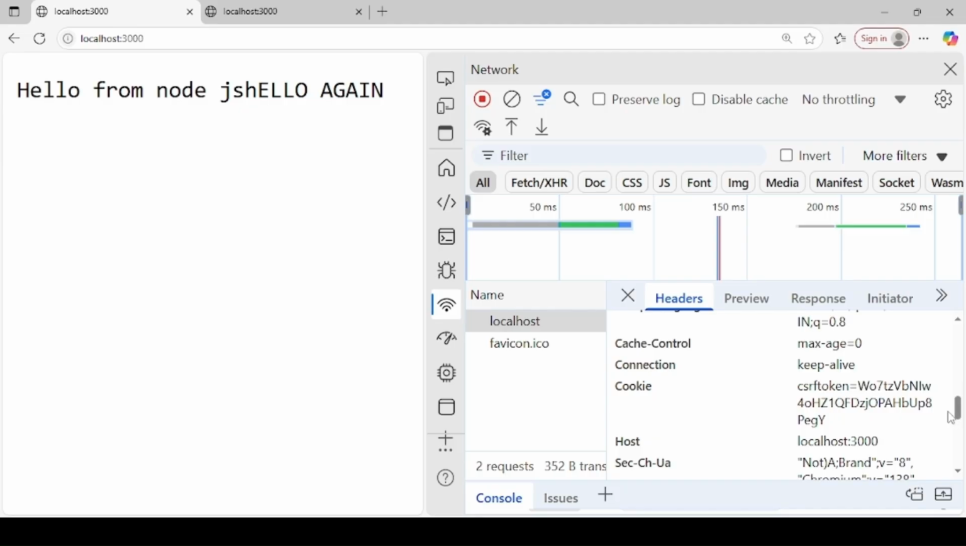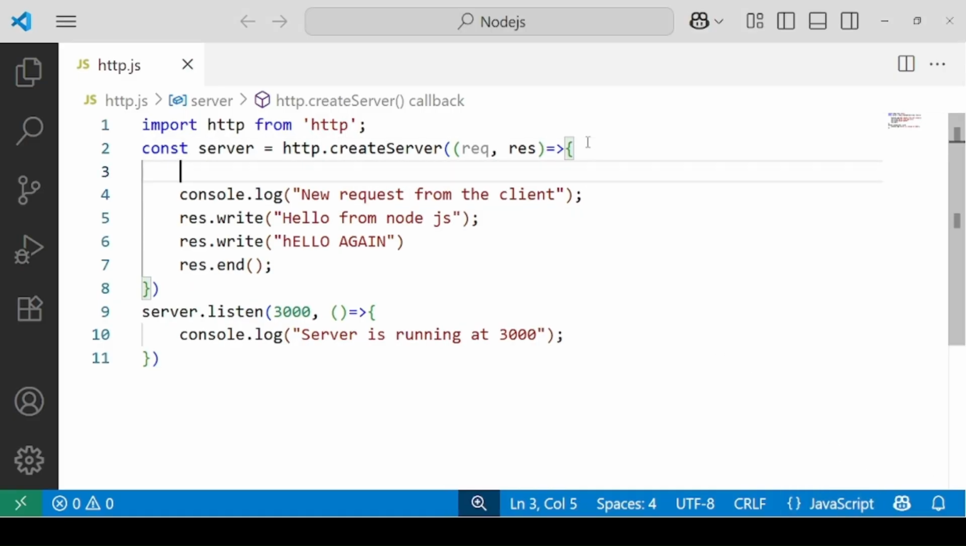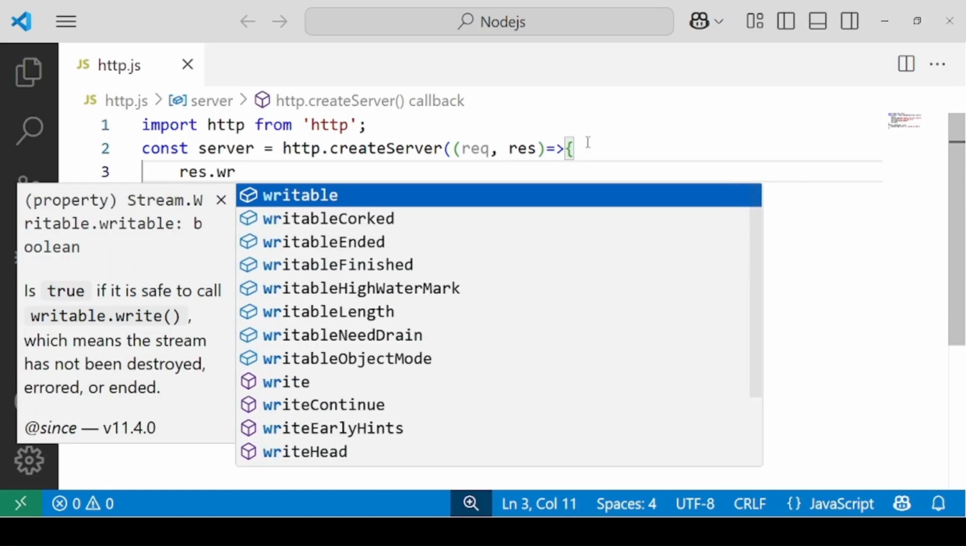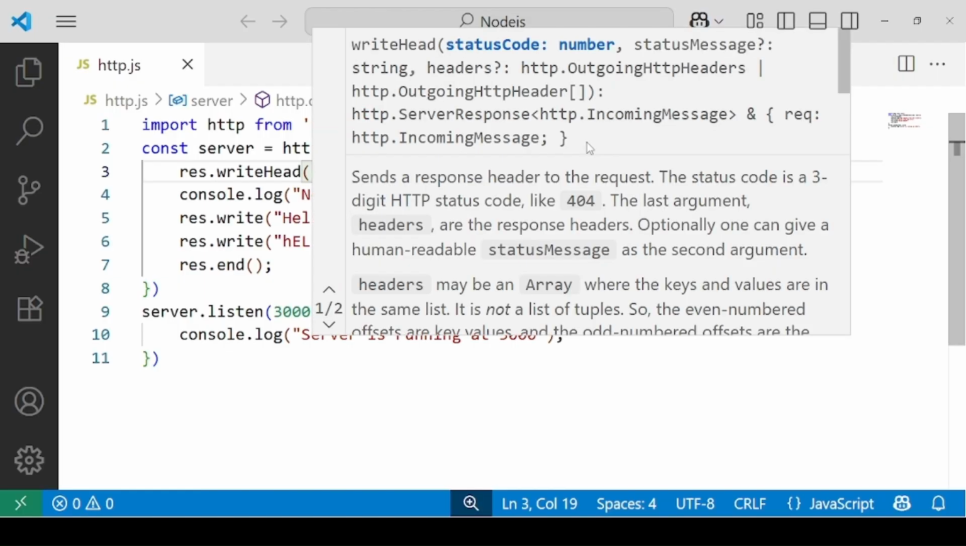But still your server is going to run. The point is, if you want to have full control, like you want to send a JSON, or you want to force a 404 status code, an error, then in that case you should be using a method called response.writeHead. Let's say response dot writeHead, and there will be two parameters: the status code, and the content type.